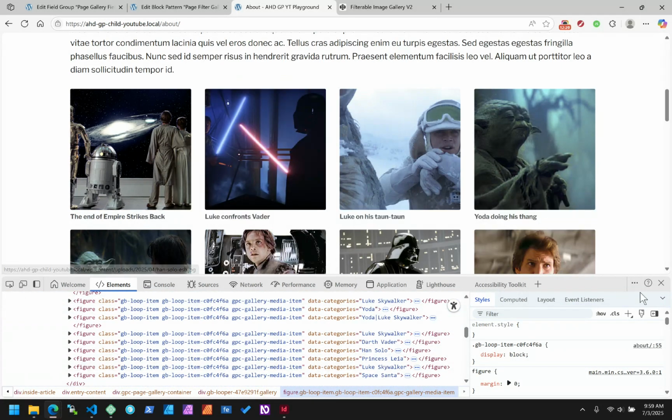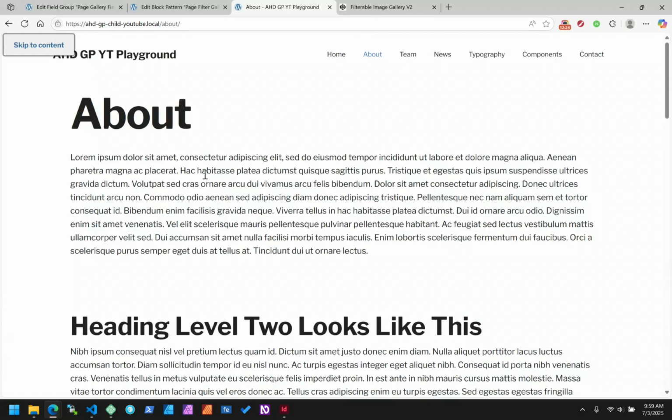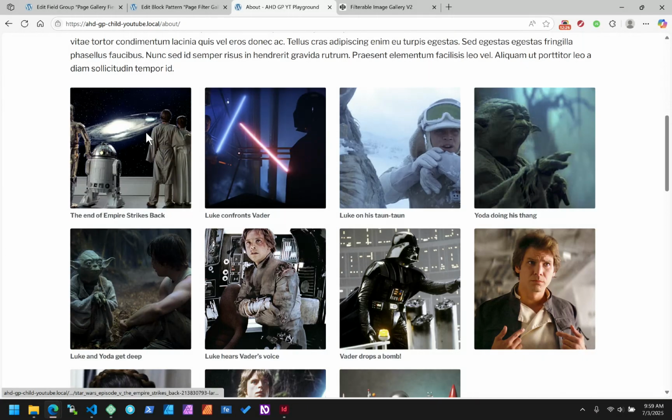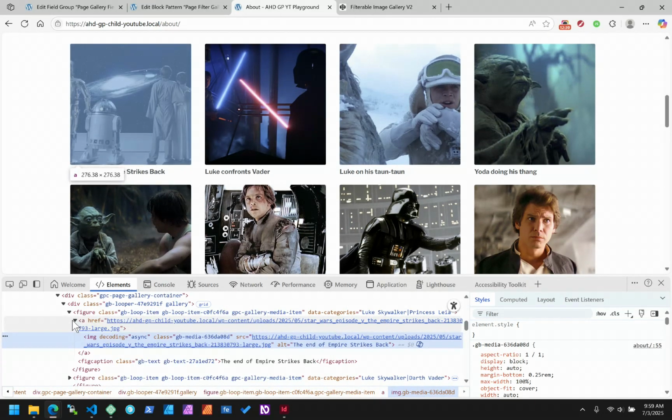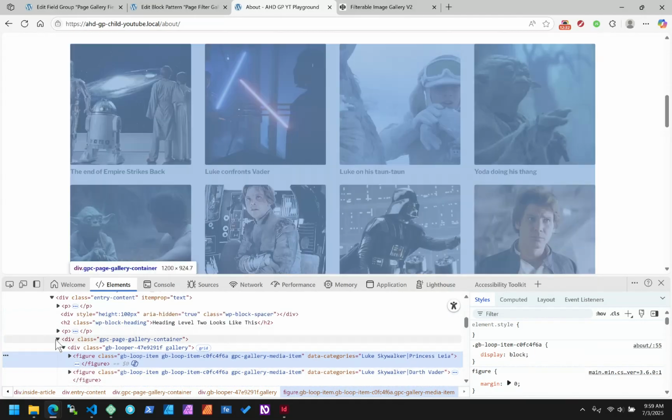Okay, so now the magic begins, and now it gets a little more complicated. Let's keep this open because we're going to need to refer to the way that it's built and what class names are used.